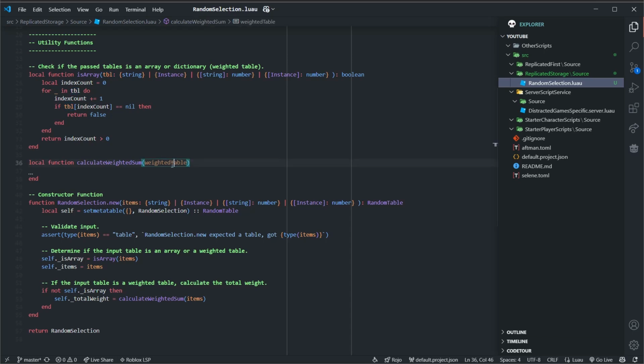Alright, as with our weighted table down here, by the time it gets to calling this, we should know that it is not an array and it is a dictionary, so we will be using pairs for the for loop in this one. Alright, just want to put that out there.